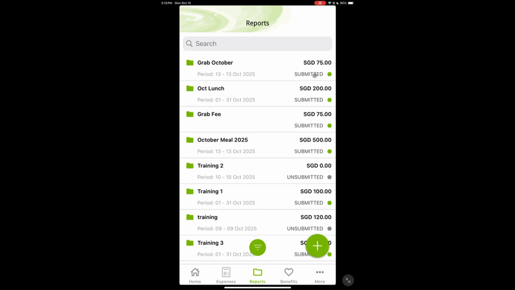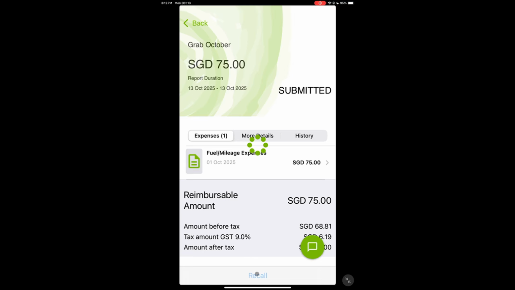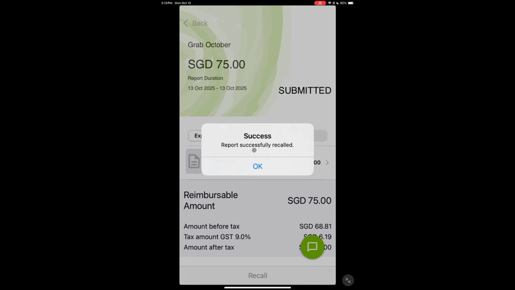If you ever realize that you've made a mistake or need to update some details, you can recall the report as long as it hasn't been approved yet by your approving officer. To do that, simply click Recall and you'll see a confirmation message saying Report successfully recalled.